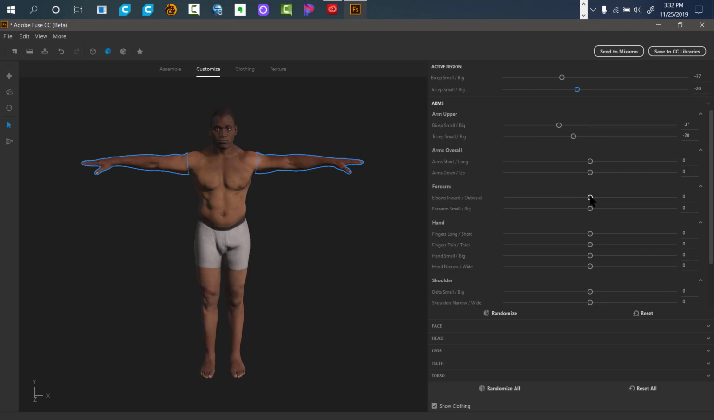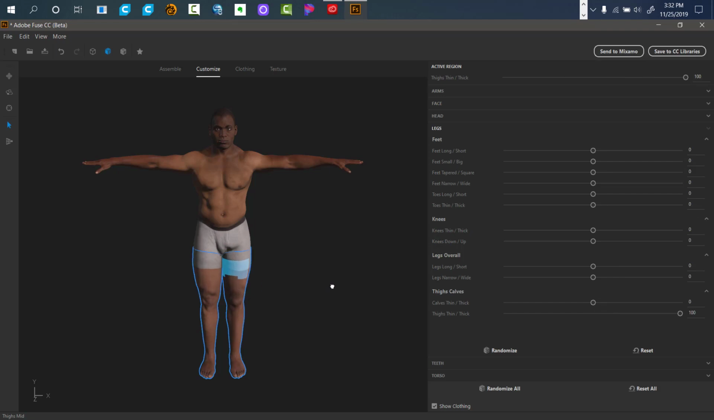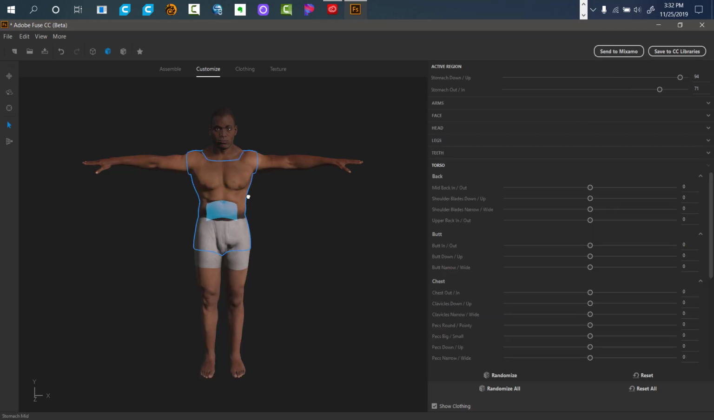So just play around with these. Like forearms, I can extend them. Whatever I want to do, I can grab the legs, make them thicker or a little thinner. Your choice. You just click it on the body part? Yep, I'm just mousing over the body part, and it highlights it. I want the belly. Adjust the belly up or down, in or out.